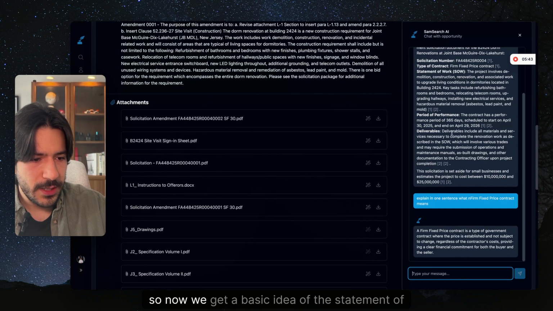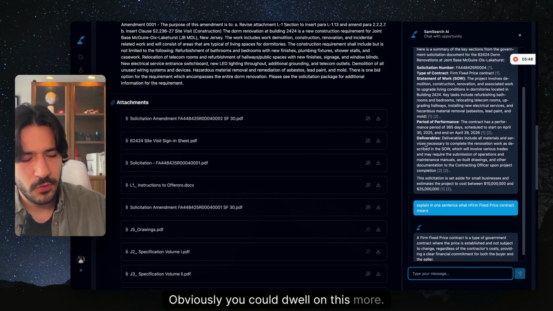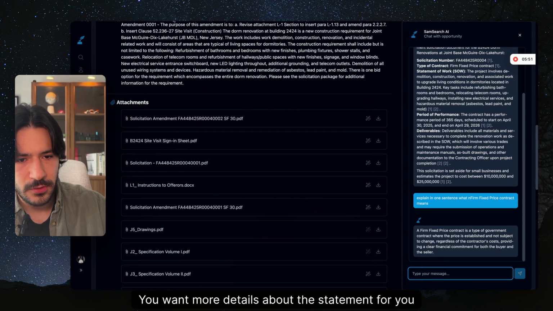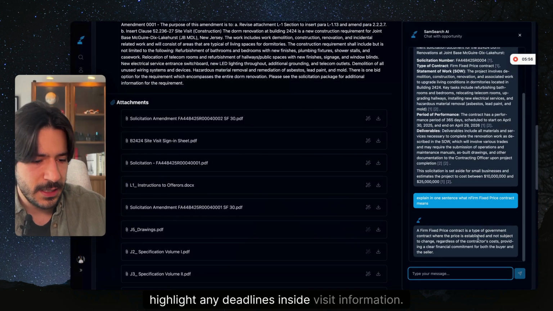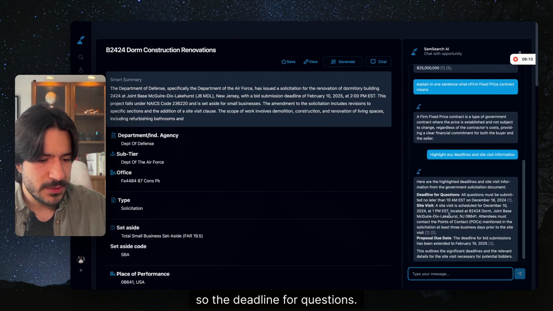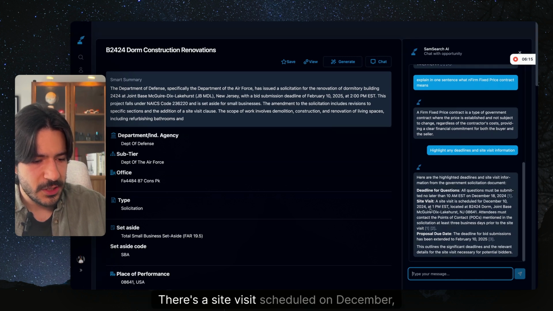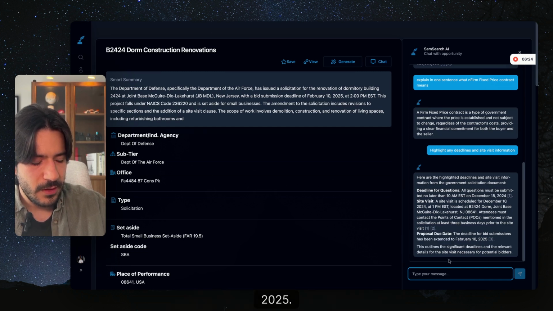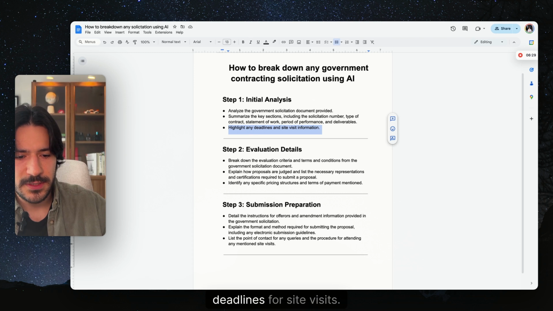Okay, so now we get a basic idea of the statement of work and period of performance. Obviously, you could dwell on this more. If you want more details about the statement of work, you can do that. But what I want to do is highlight any deadlines and site visit information. So let's ask that. Okay, all questions must be submitted before December 18th, 2024. There's a site visit scheduled on December 10th, 2024. And the proposal deadline is February 10th, 2025. So now we get an idea of the deadlines for questions and for site visits.